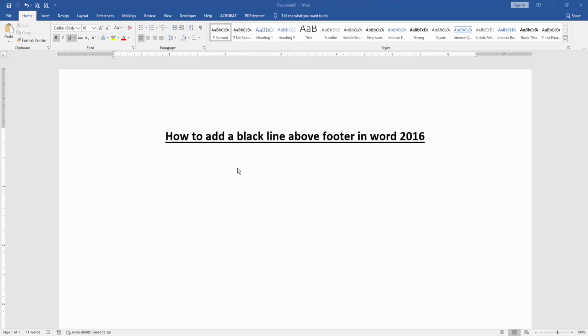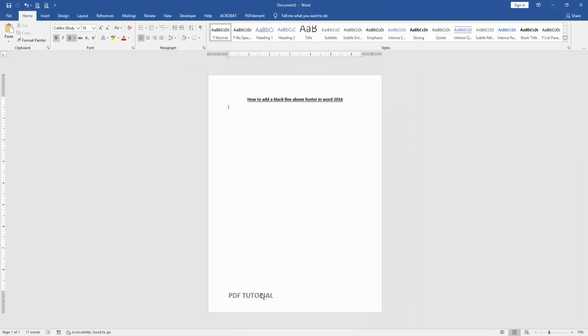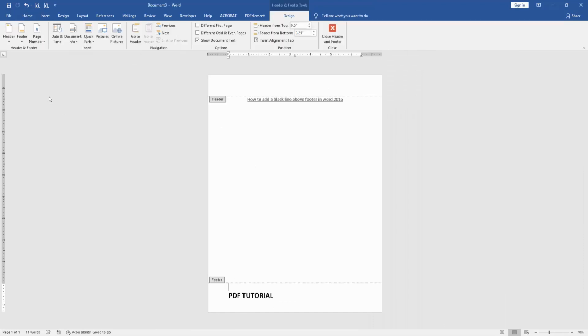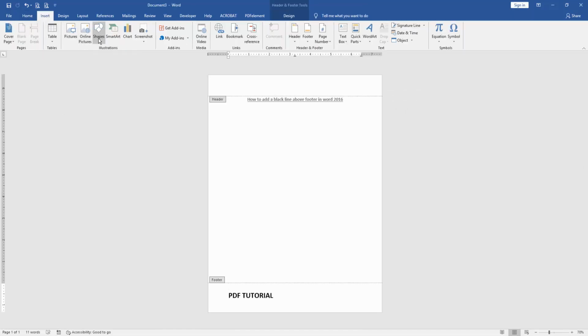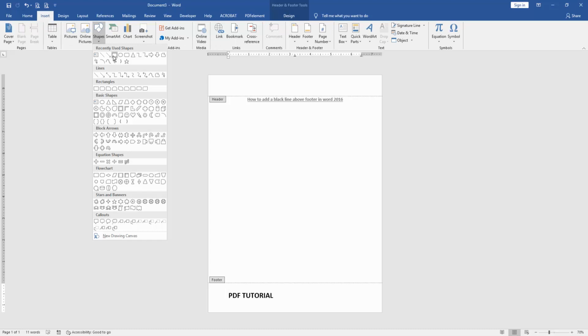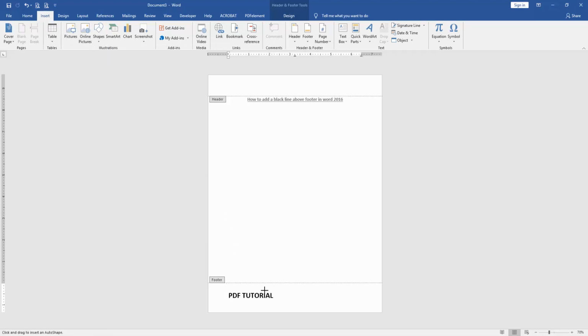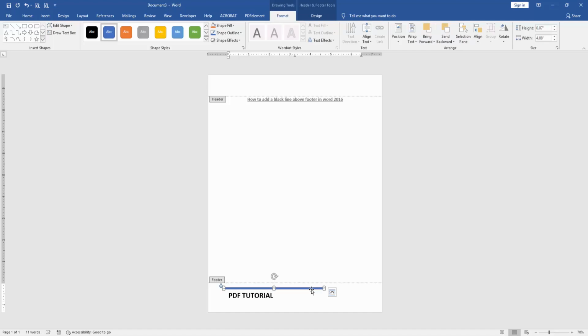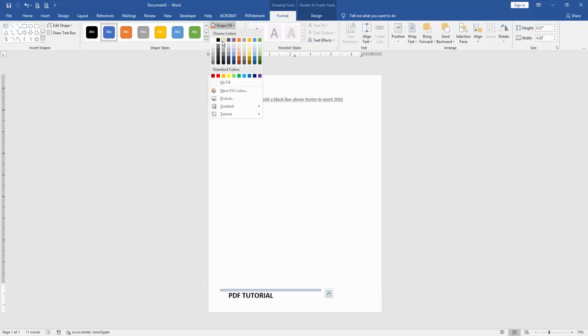Go to the footer text. Then double click on the footer text. Then go back to the Insert menu, then click the Shapes drop-down menu and choose the rectangle shape. Then draw this shape on the footer text. Then change the shape color to black.